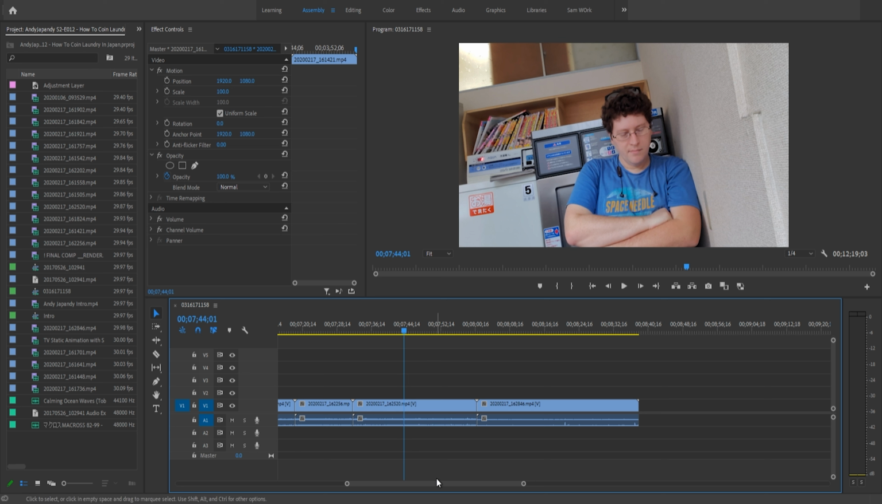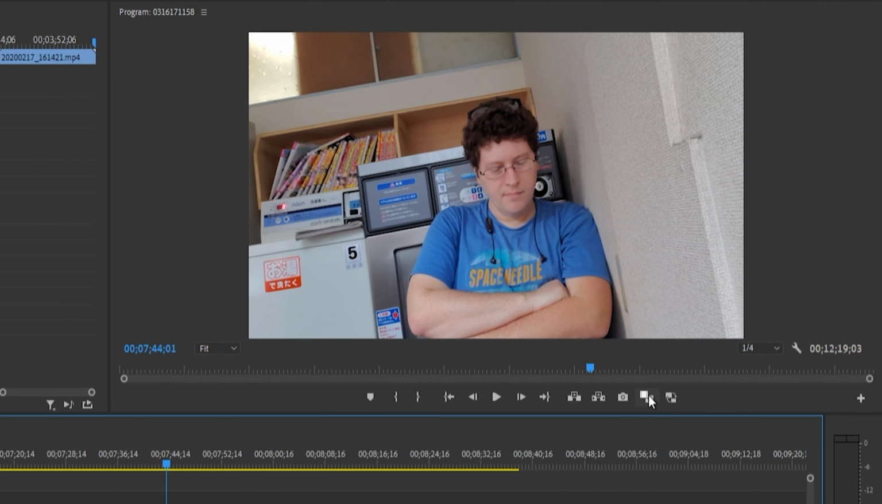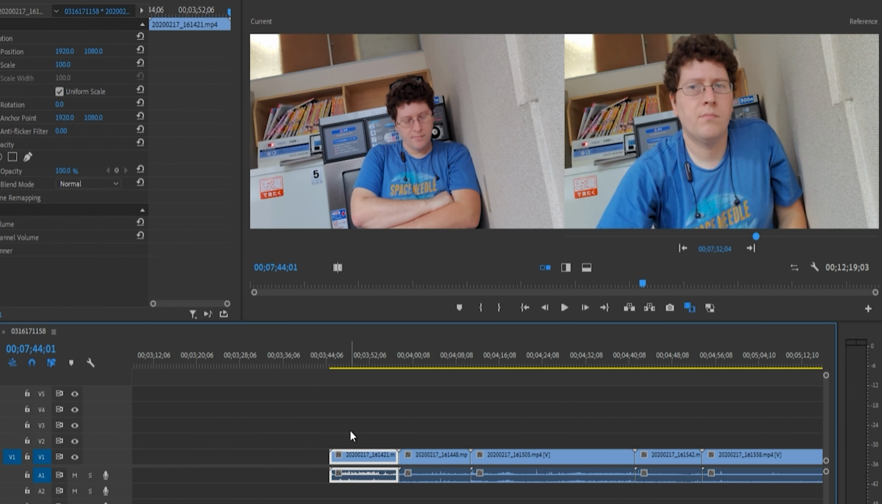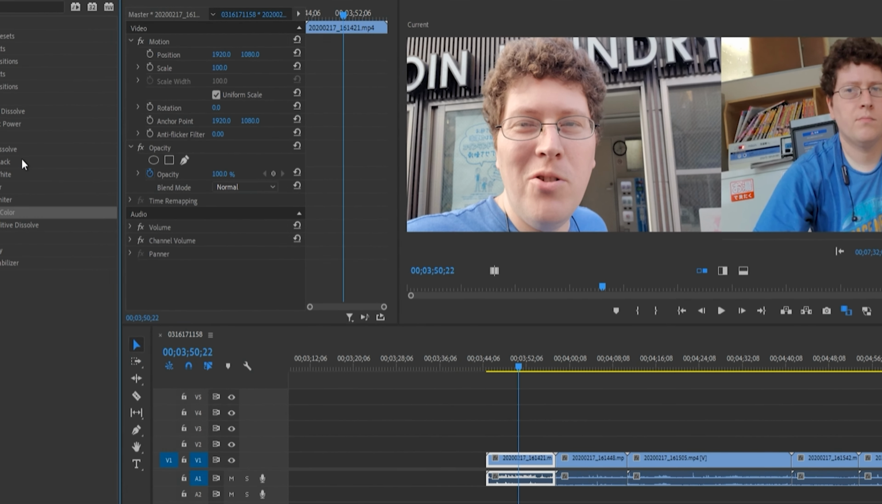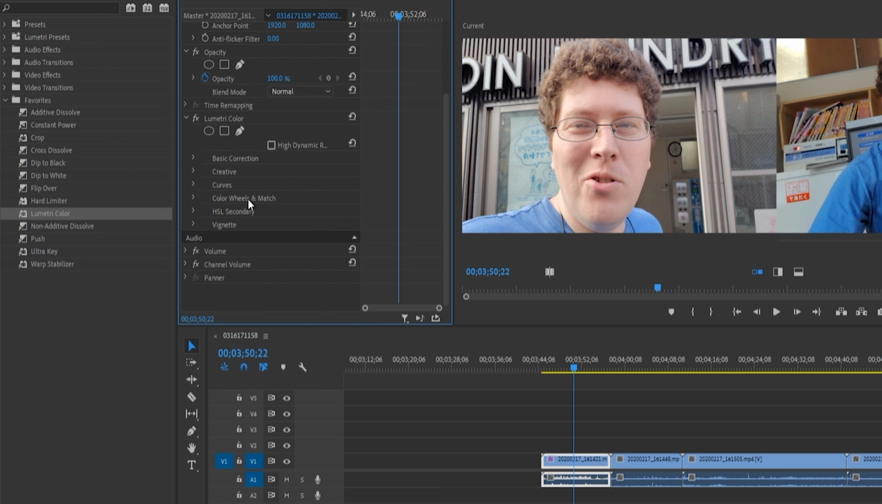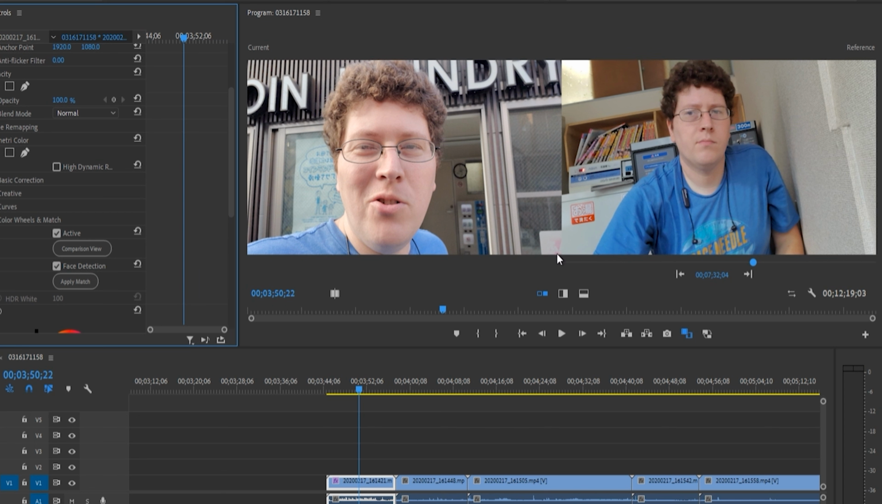So in order to make them consistent, the best way we can do that is to use the match color feature in Lumetri Color. So first things first, we'll go ahead and switch on comparison view, and then we'll scroll back to the original clip right here, and then go to Lumetri Color, drag it on over, and get our color wheel and match.